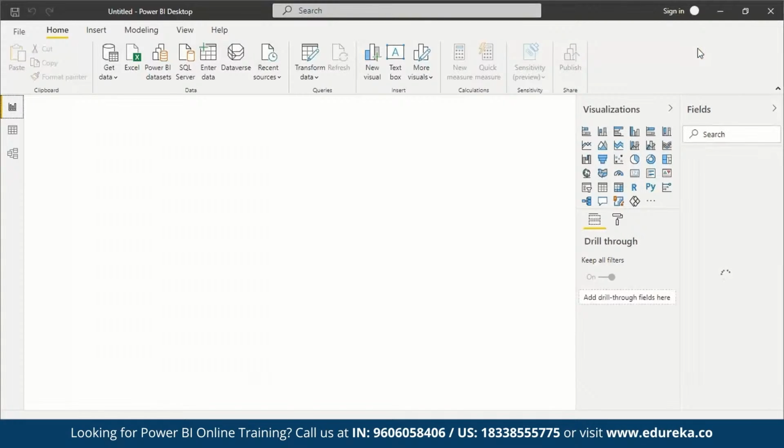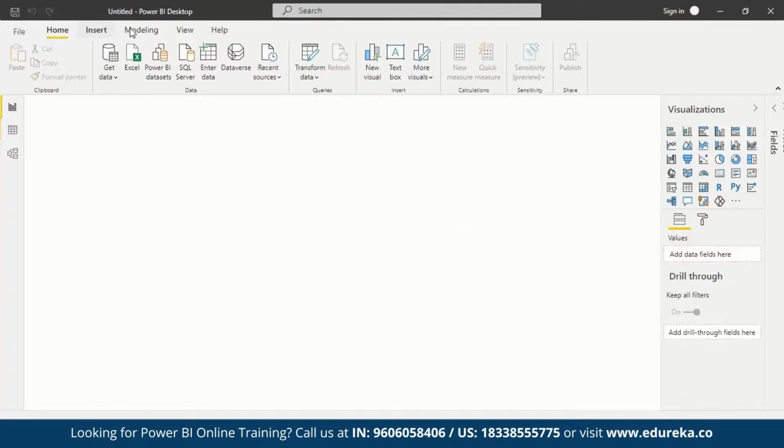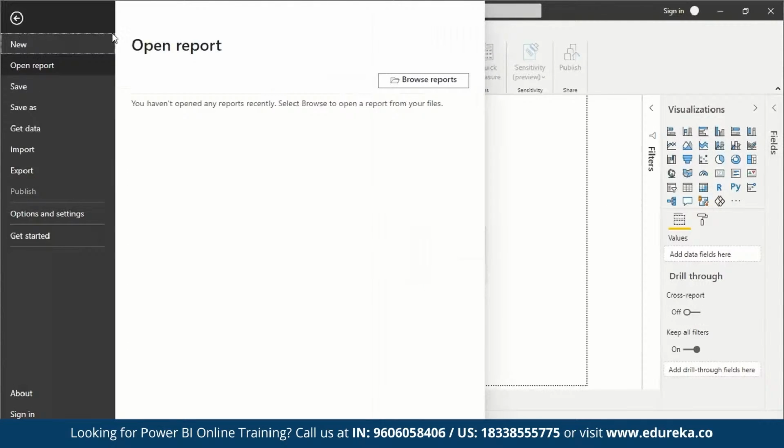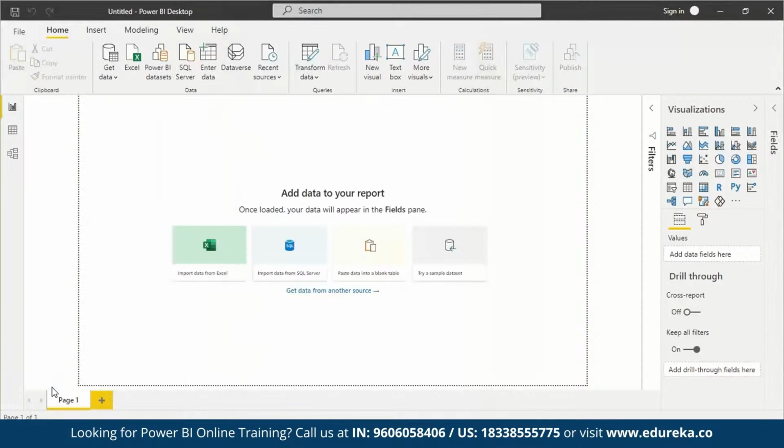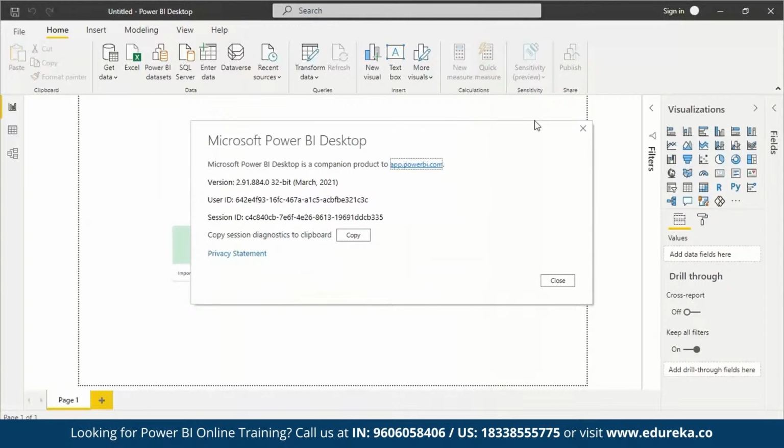So the first thing we're going to do is quickly talk about the interface. The interface is very interesting. It's very easy to understand too. It's not very complicated. You can see you have a menu on top. You have, as usual, File, where you can create a new file. You can save those files. You can get data. You can import, export. You can check out options and settings. You can also get started. You can sign in. You can read about Power BI too and things like that.